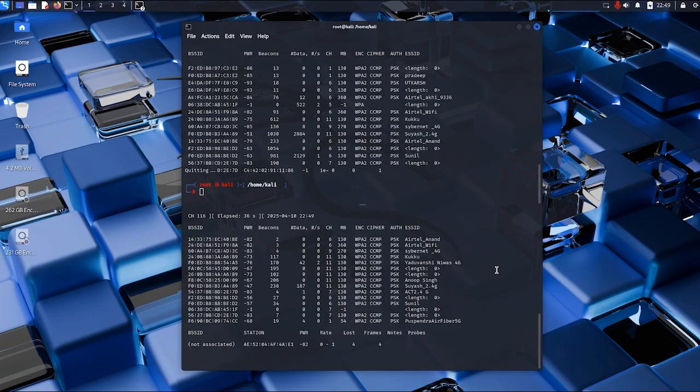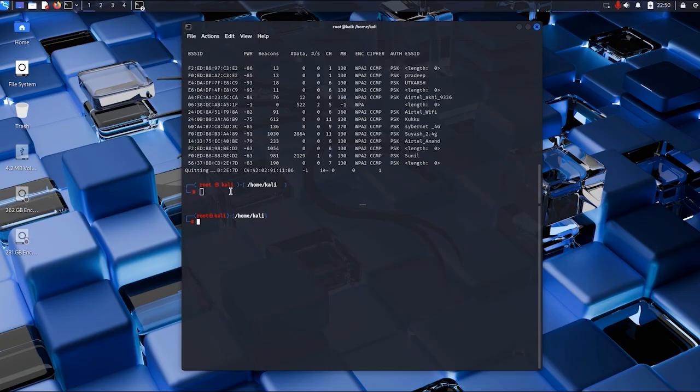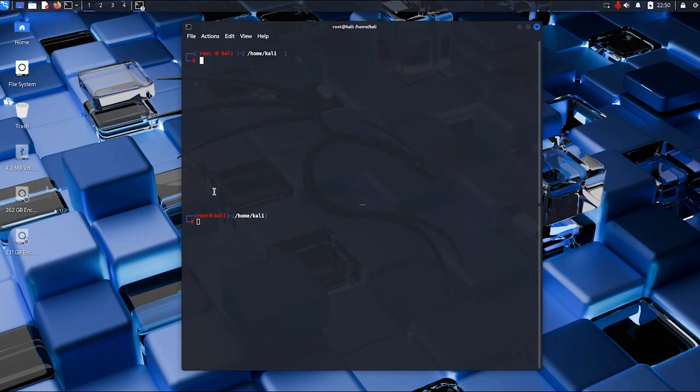So now let's move ahead and do some targeted packet sniffing, in which we are going to particularly target a router, or you can say a particular network, to see what devices are connected on that network, and then we will perform some deauthentication attack on that network on a particular device. Let's clear both of the terminals first so it doesn't get messy.